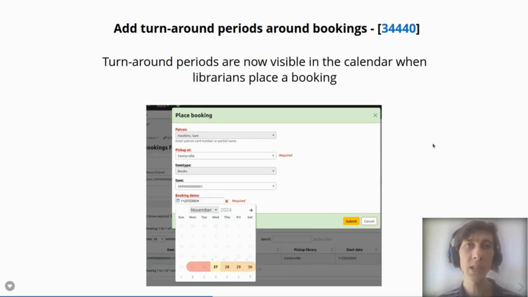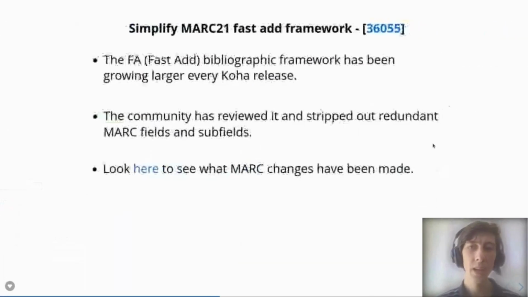This is another time-saving enhancement. So some of you might have played around when doing cataloging in Koha with the FastAdd framework. And it's essentially frameworks, bibliographic frameworks in Koha are just a template of MARC fields and subfields. Some of them have different fields to others. Some of them have lots of fields and others have very few fields.